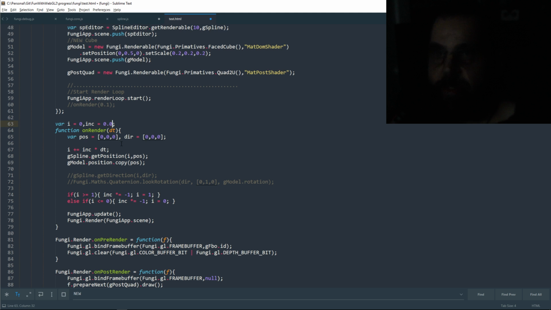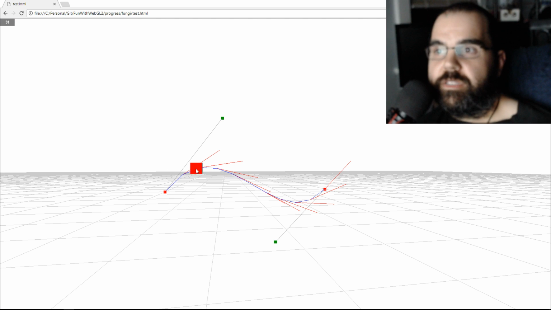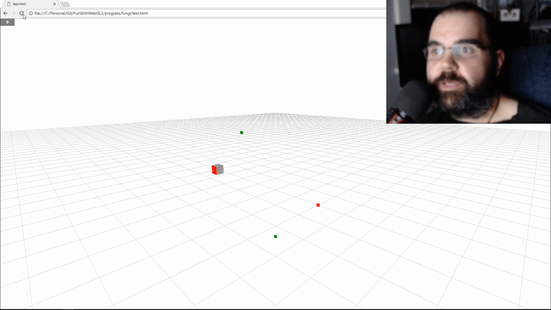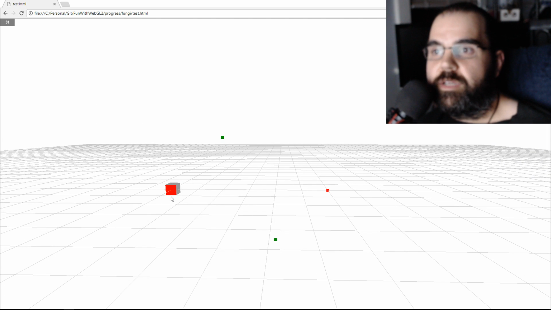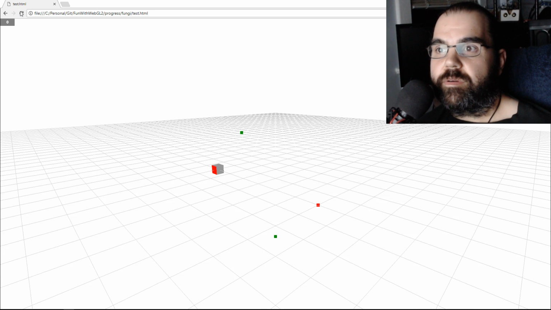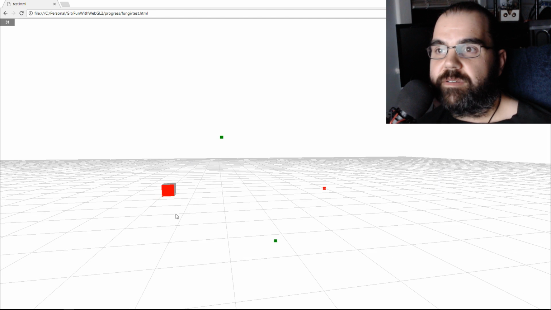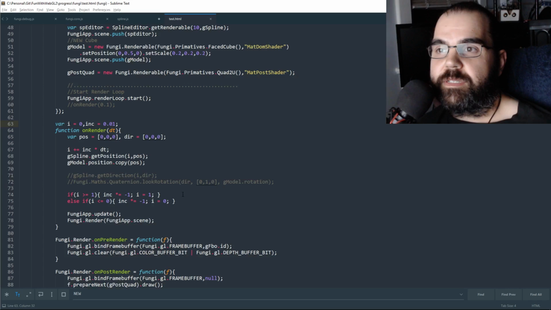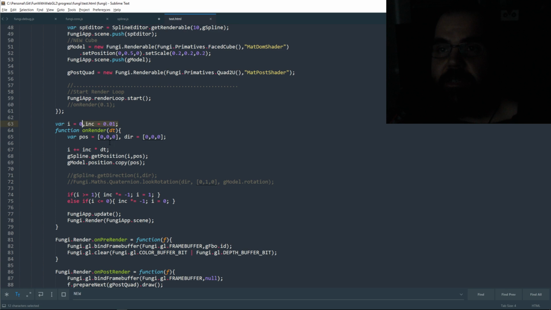Right now it's at inc2. If I want, I can do 0.001. Click save. You see how fast it's going. If I refresh it, it should be going slow. You can probably see how slow it moves. Let's change that. There you go, you kind of see it moving now. Eventually it'll move away from the grid. So that determines how fast the cube moves.